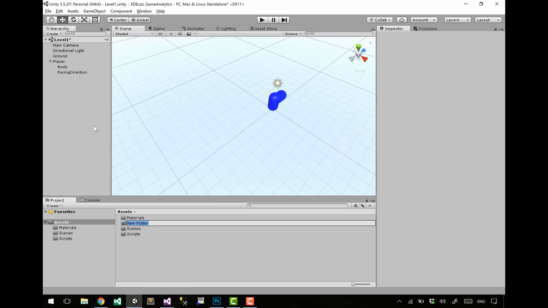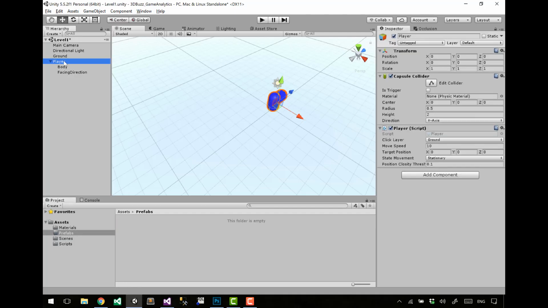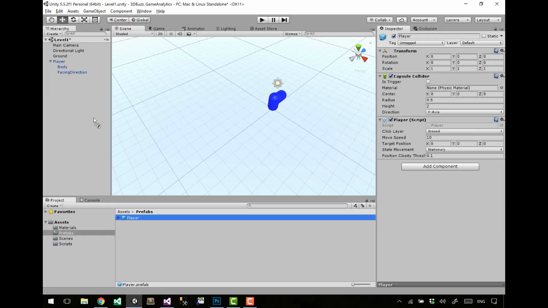I'm going to call this one prefabs. And into the prefabs folder, we will take our player and drag player into the prefab, so now we can instantiate him whenever we want. Cool. Great. Okay. Rightio, so that is this video done.